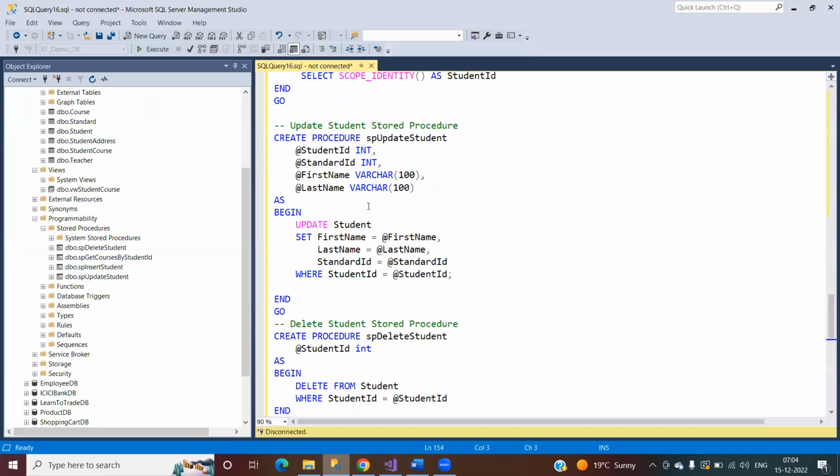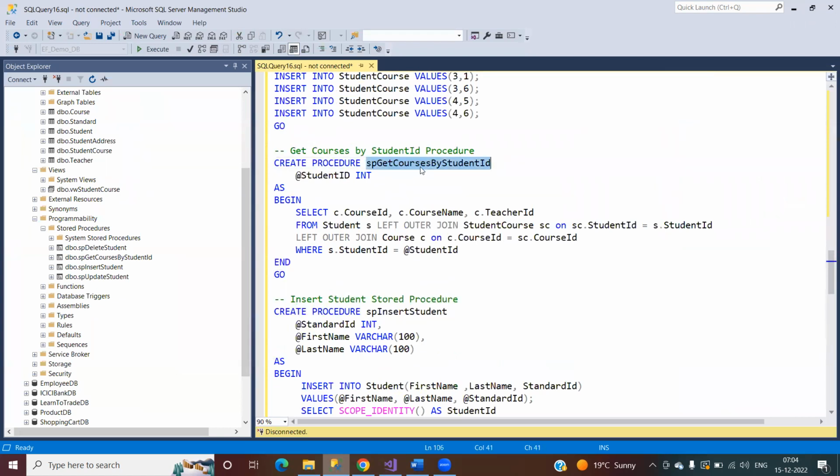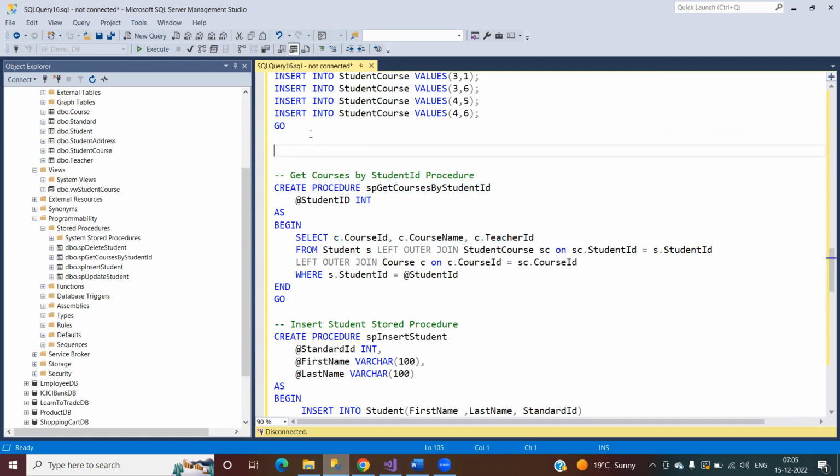If you go to the stored procedure, SP get courses by student ID, you will see it is returning a select statement which is returning multiple column values. Whenever a stored procedure returns multiple column values, what will Entity Framework do? To hold whatever result this stored procedure is going to return, it is going to create one more entity, or you can say a complex object, and the name of the complex object is going to be the stored procedure name underscore result.